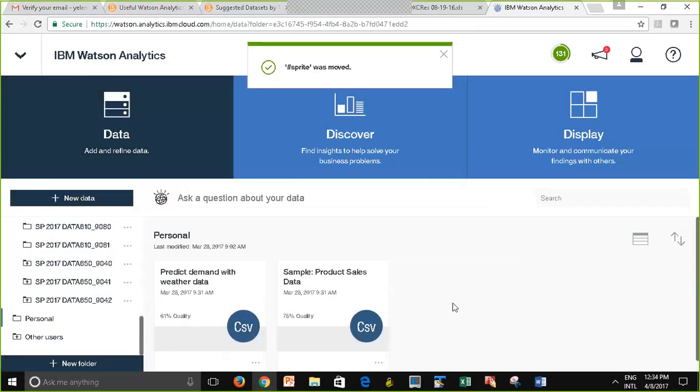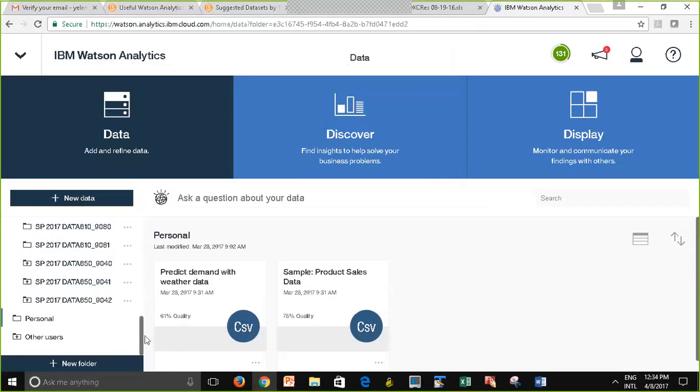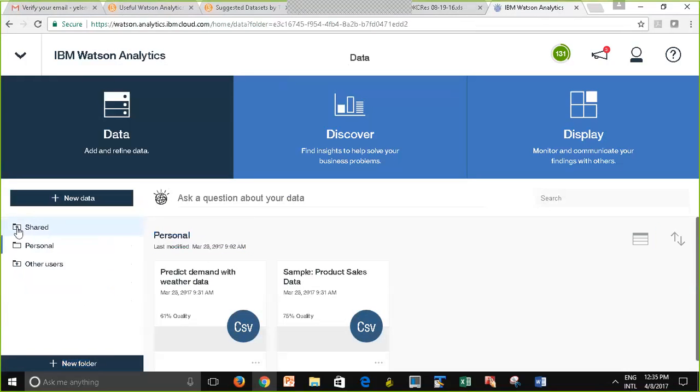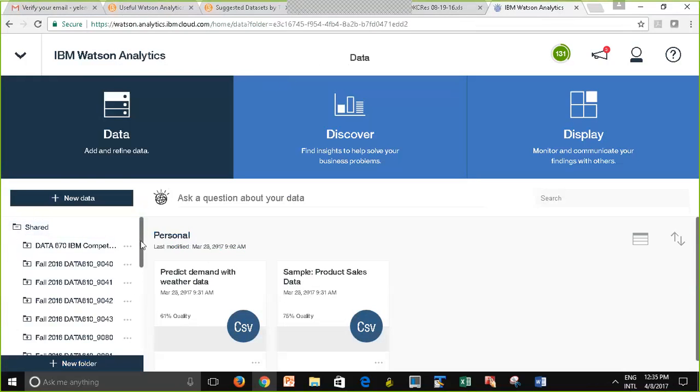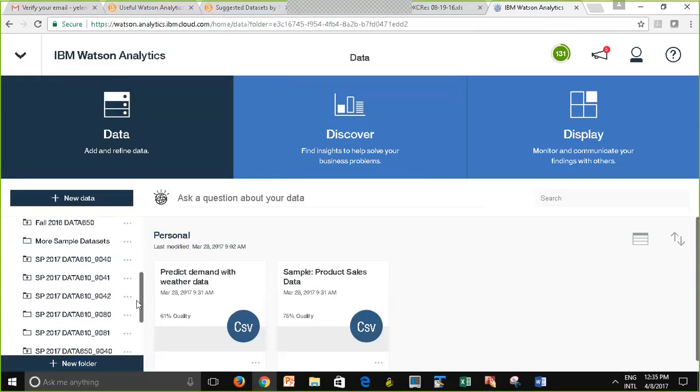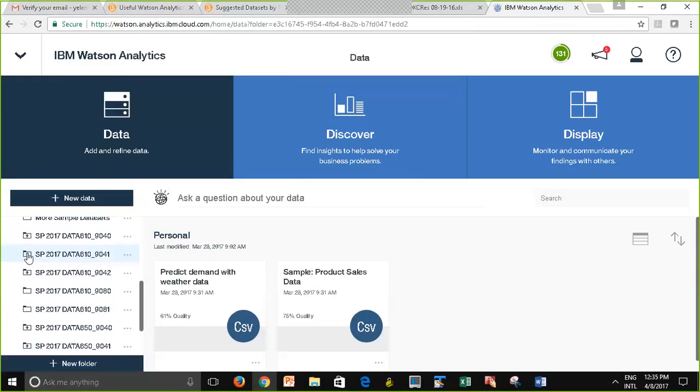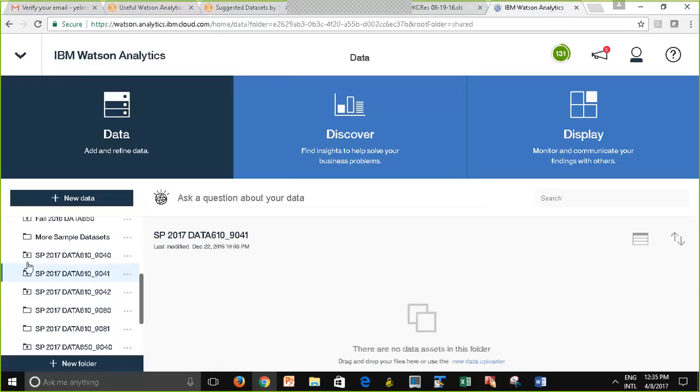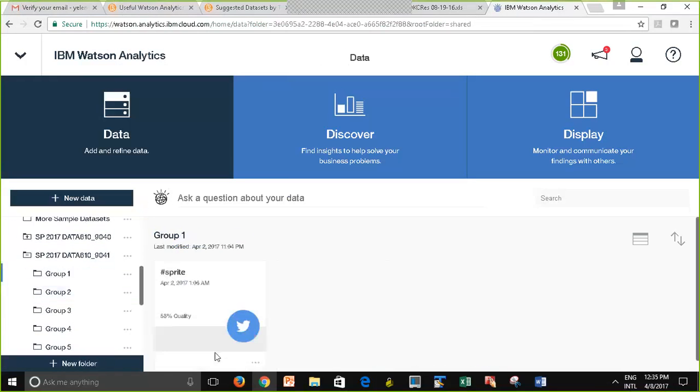Now the file disappears from your personal area, and you need to go back to your folder. Let me show you once again how to do that. Click on the plus sign next to Shared to expand the folder, and find the folder for your team. Here is the folder for your session. Click to expand, and then select the folder for your team. And here is the file that I just moved. Your teammates should be able to see the file.